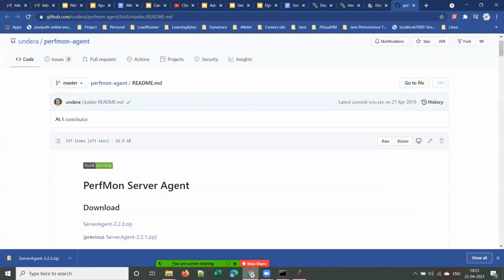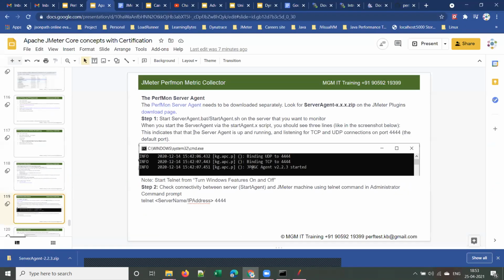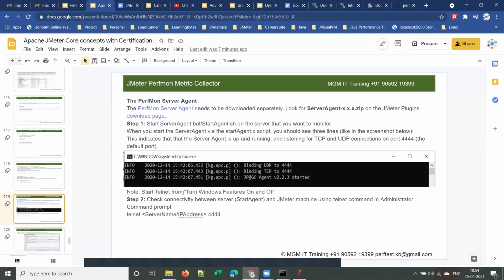Now, this is the first step, and the next step is to confirm the connectivity between your server agent and the JMeter instance, right? We have to confirm that the server agent is able to communicate with the JMeter instance on the machine from which we are executing the test, right? In this case, I'm running the server agent from a local machine only, and I have both JMeter and the server agent on the same machine.